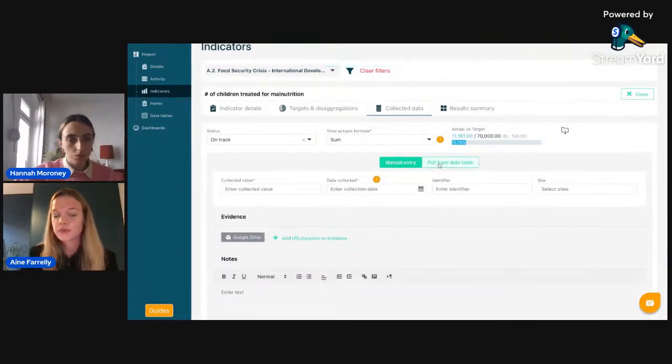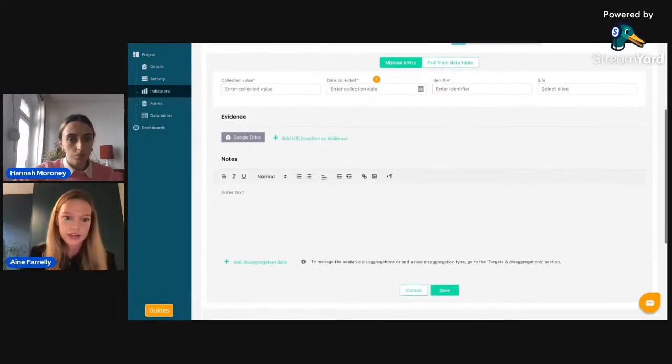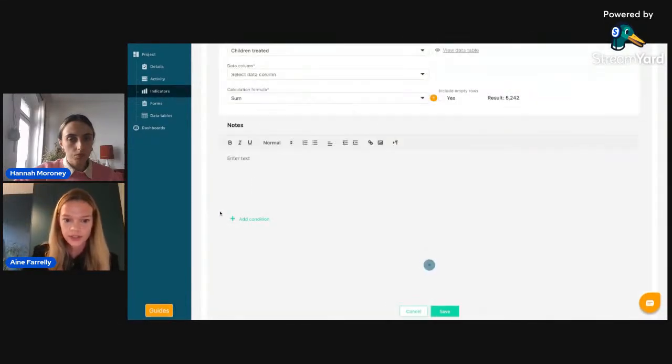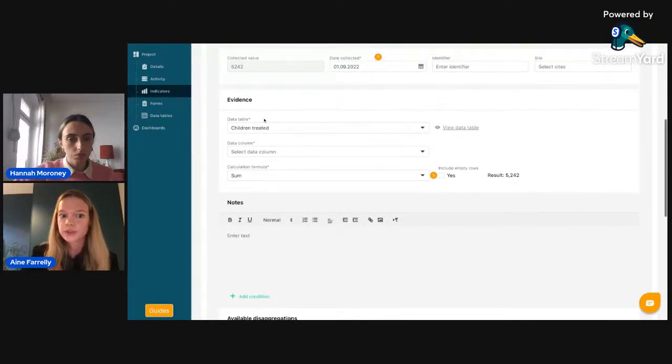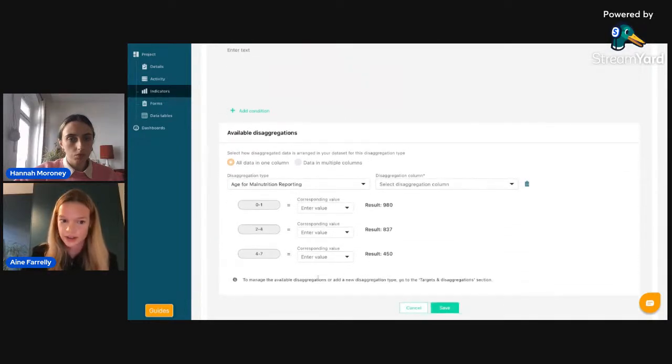There's also an option to add it from a data table. So that was back at this section here. So this is where you would then pull the data from KoBoToolbox or your CSV file. And when you do that, I will just show you what that looks like here. So you select your data table, select the column, and then you can change the calculation. So it really is quite simple. And then you can also disaggregate it, which again, I'll be coming to in a few minutes.